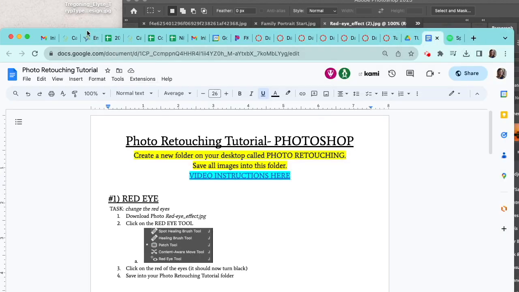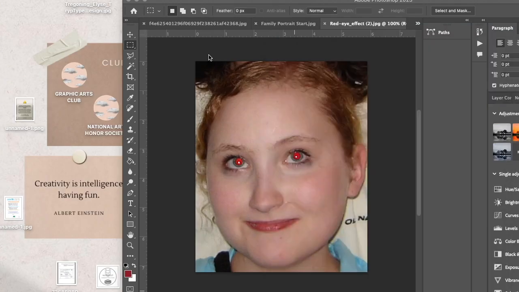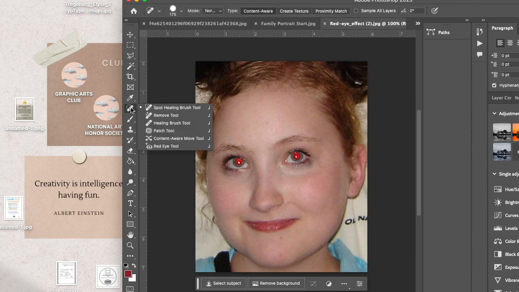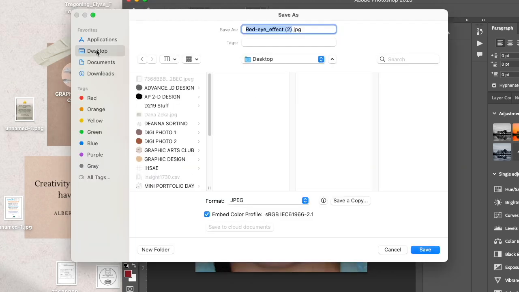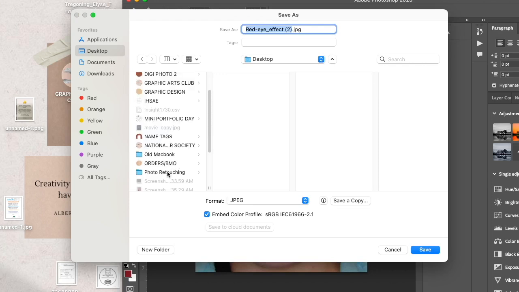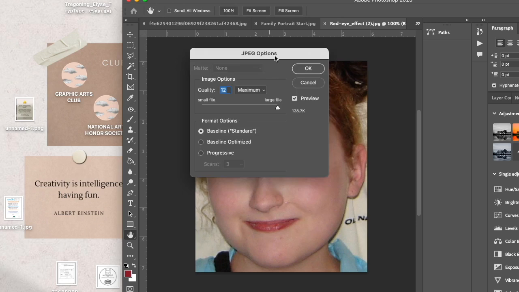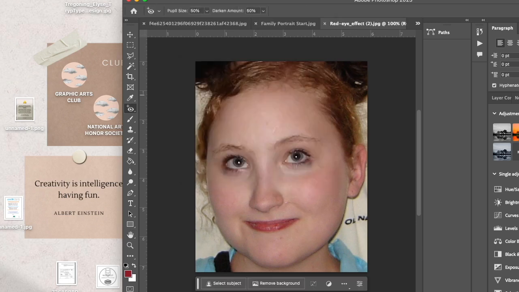Okay, red eye. So for red eye, under this tool, all our brushes to make things look beautiful are going to be here. You're just going to click your red eye tool and click in the red of her eye. And then you're going to go to File, Save As. So easy, right? Then I'm going to click on my desktop and click on Photo Retouching. It doesn't matter if you save it as a JPEG, PSD, whatever, because we're going to make it into a contact sheet. So the next one is the patch tool.